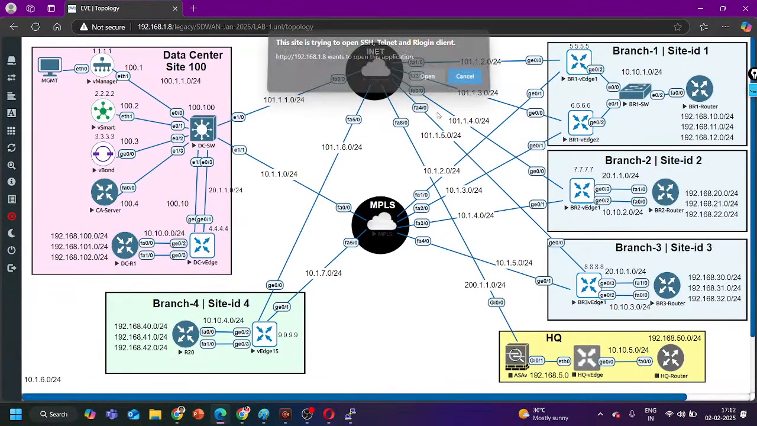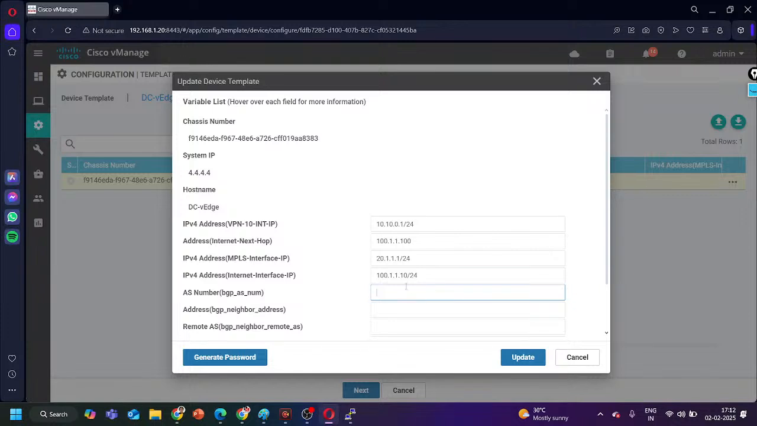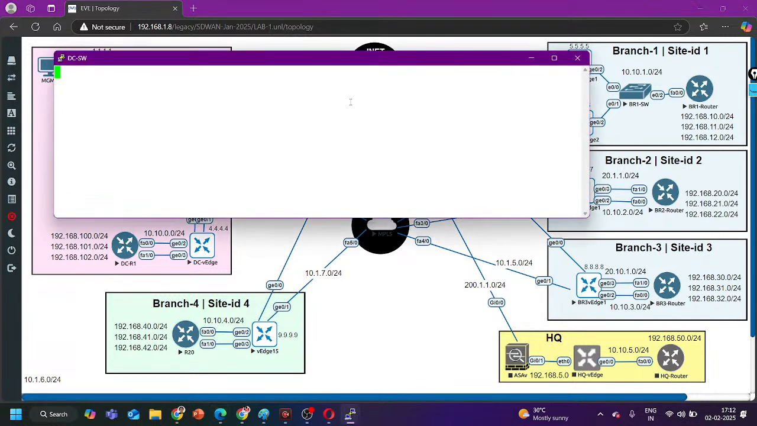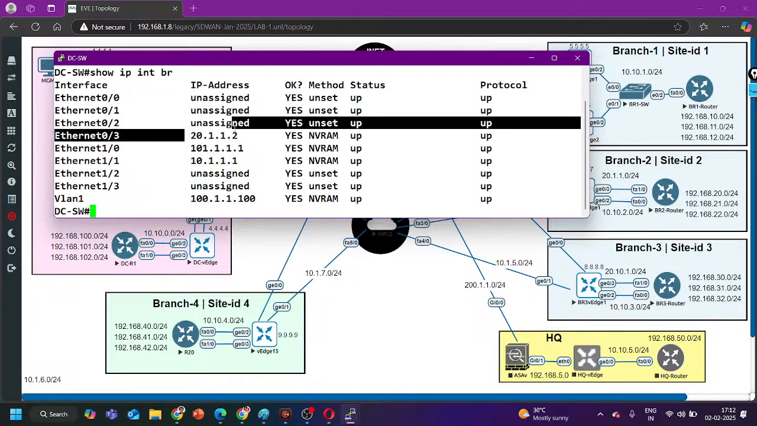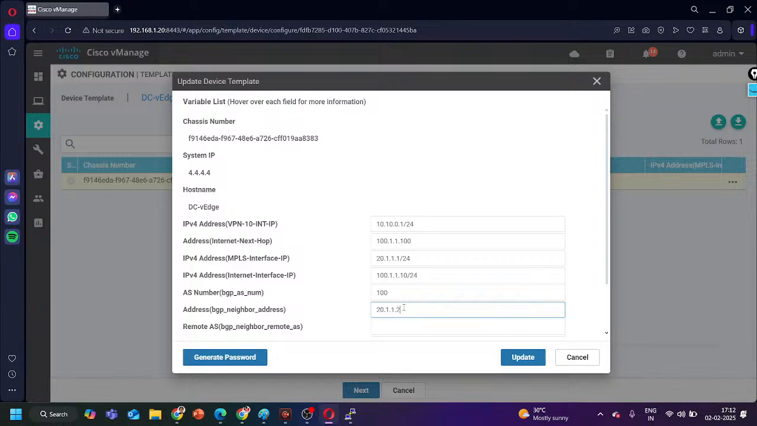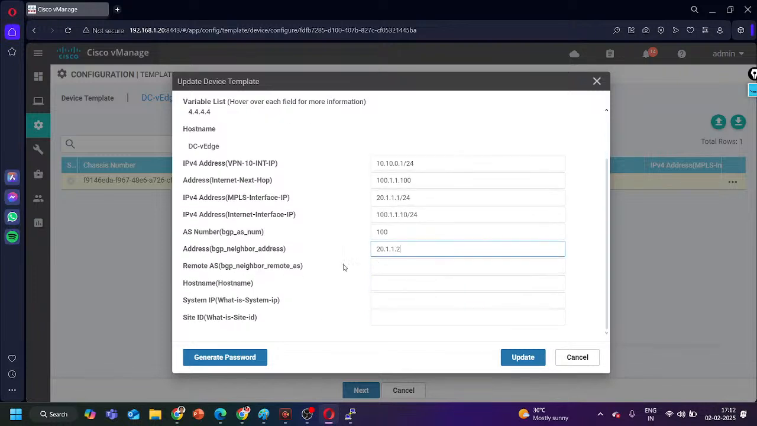100. Yeah, say 100. Now it is asking for the BGP neighbor address. Neighbor is 100.1.1.100. Not 100, now I am running BGP on the MPLS link, sorry. Then it is 20.1.1.2, I think. Let me check. Enable, show IP interface brief. Yeah, 20.1.1.2.